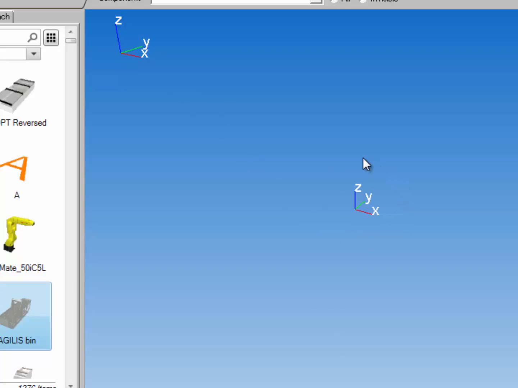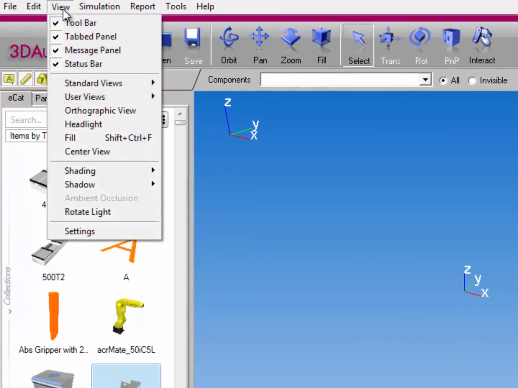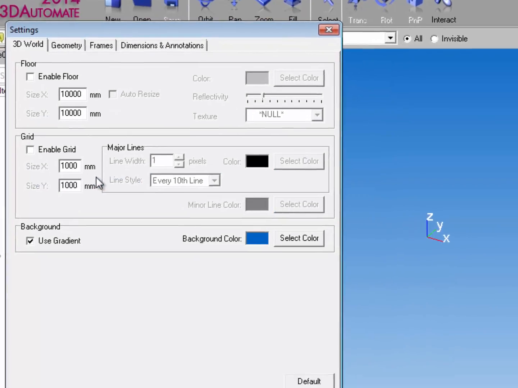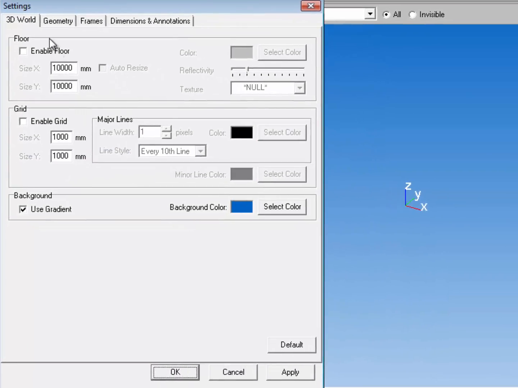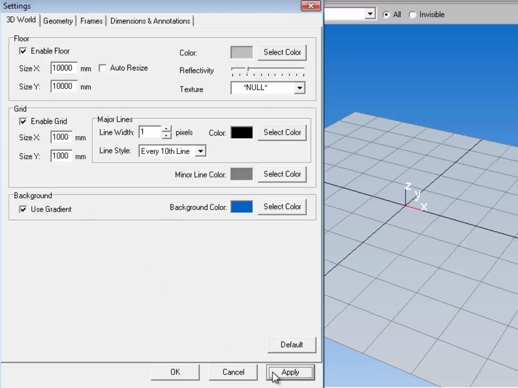If you want to see a floor and grid in the 3D world, go to the View menu item and select Settings. This displays a dialog with several tabs. You notice the first tab displayed is the 3D world. If you want to see the floor, just click the Enable Floors checkbox and then click Apply. And now I have a floor in the 3D world. And you do have several options for changing the floor's appearance in the 3D world. Same process for the grid, just go ahead and enable the grid, then click Apply.